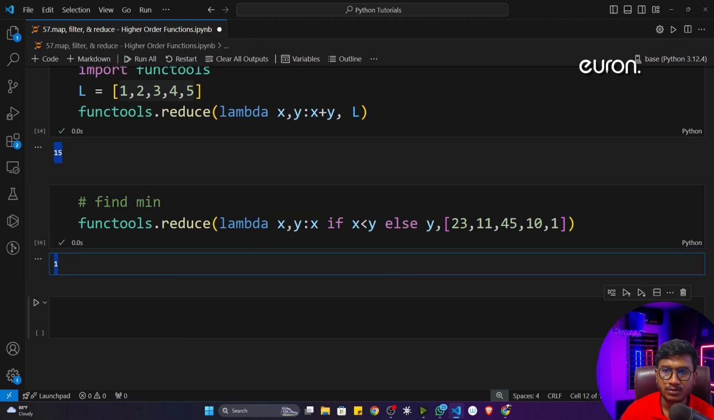Now what is happening, let me show you. First of all, it will take these two numbers. It will check whether 23 is less than y, which is 11, or not. You can see it's not true. It will return false, which means 23 is not less than 11. Then it will take this 11 and this 45, and check whether 11 is less than 45 or not. Yes, it is less than.